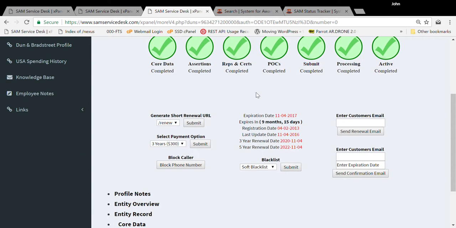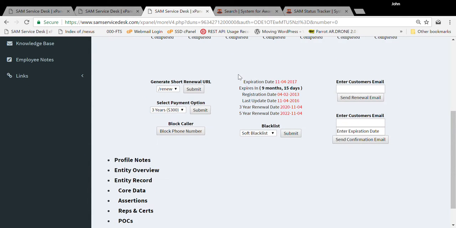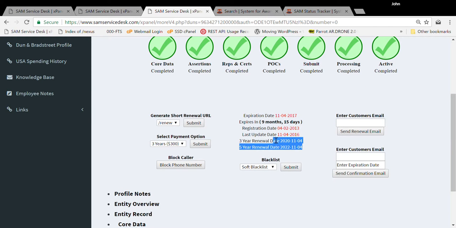If we move down, you can see their expiration date is listed here. The reason for having this block of dates here is mostly for the phone sales. When the customer calls in, we'll say, hey, we see you have an expiration date of 11/4/2017, which is going to be in 9 months and 15 days.